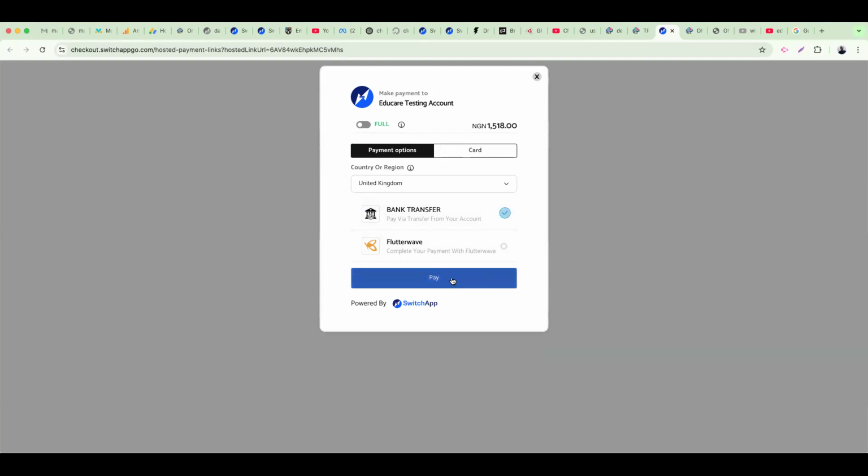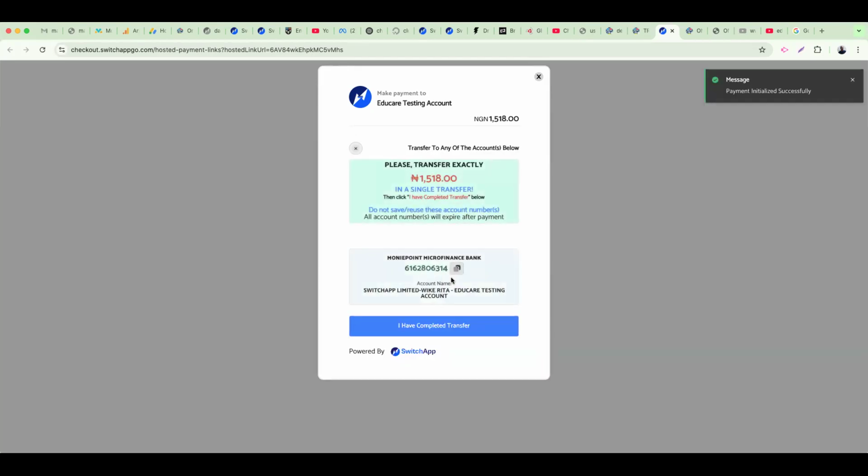Once I click on bank transfer, the system will generate a bank account for this purpose. At this point, you can see Switch app, wiki. It will show the parent their name, and then you'll see Educare testing account. So at this point, let me log into my app. Once I log into my app, I'm going to make payments. The account it's showing me is MoneyPoint. Sometimes it's dynamic. Today is MoneyPoint, tomorrow is Sterling. It all depends on the bank at that point. These are automated accounts that Educare have set up.